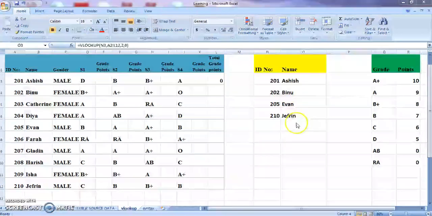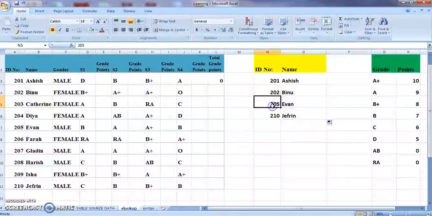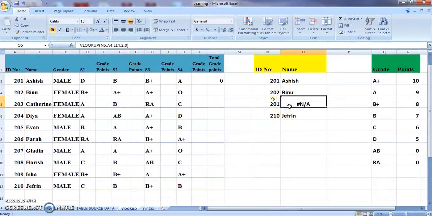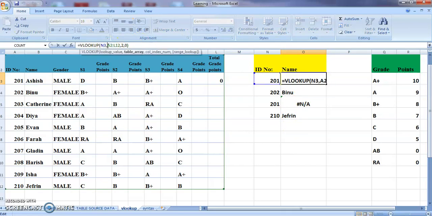If I am going to make this as 201, I am changing the ID number, immediately it should be Ashish. But see here what happens, it is saying it is not applicable. The reason behind this, you have to lock the table array whenever you are copying it as a reference for the other cell. So what has to be done is, go over here and lock the table array, both the row as well as the column.